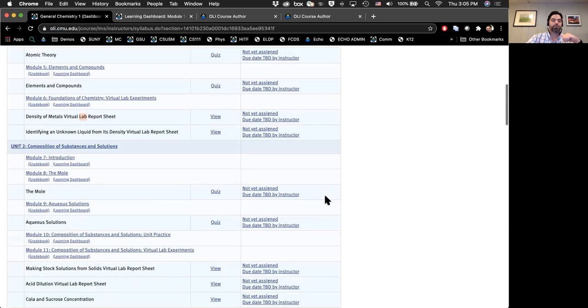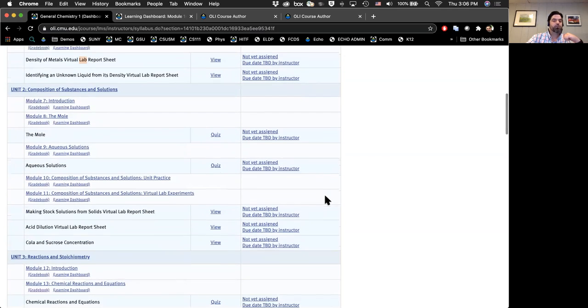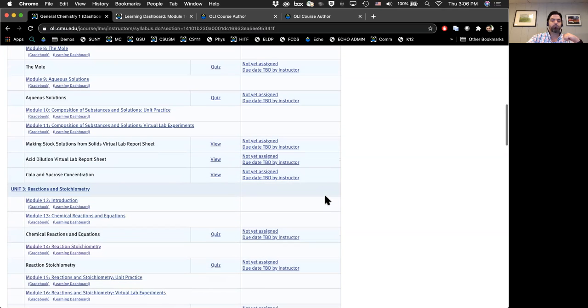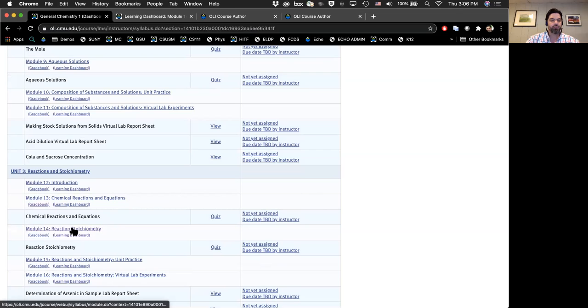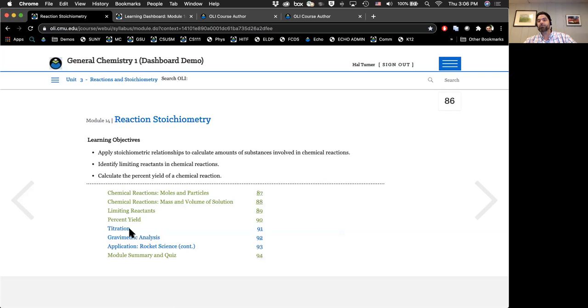And then when you jump into a course, you will find more of a breakdown of what the pages are, as well as the structure of the course. We'll dive into reaction stoichiometry. This is where the author of the course ran through with a few demo students so that I can show you what the data looks like after some students have done some of the work in the course.